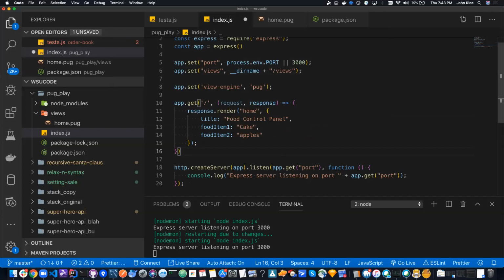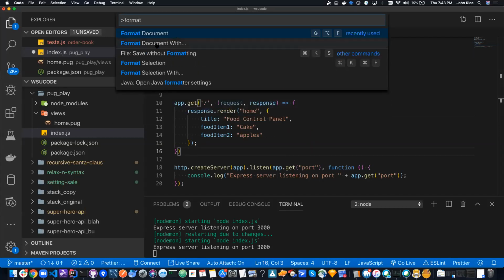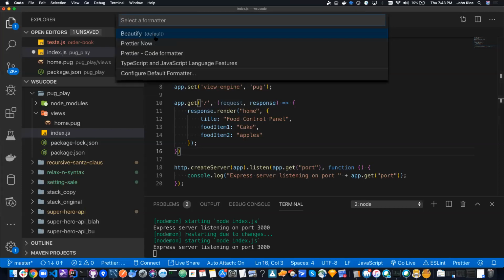Yeah, so ESLint will tell you what's wrong. And then there are formatters. I should be able to format the document with one. There's Beautify, Prettier, Prettier Now. Beautify is really good. You install Beautify, press Command-Shift-P, and choose the option to format your document. You can choose Beautify, and it will actually change your code. It'll put everything in line where it needs to be.